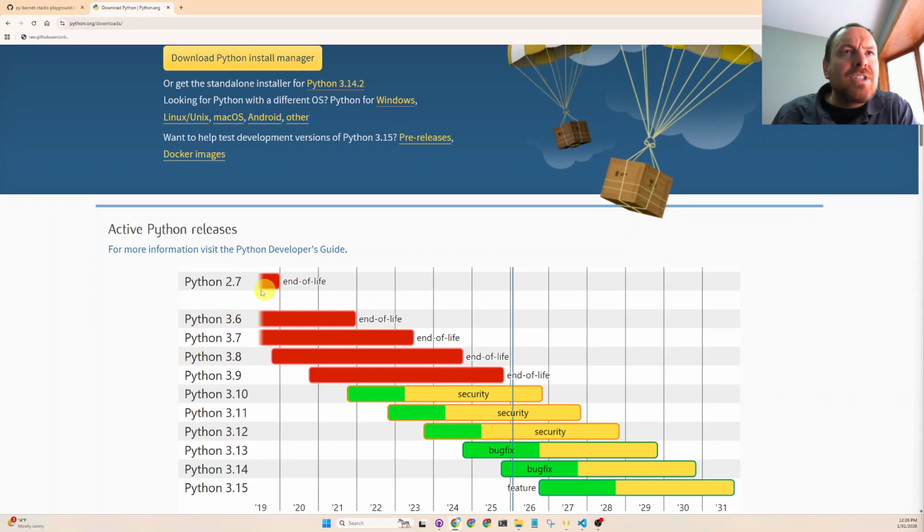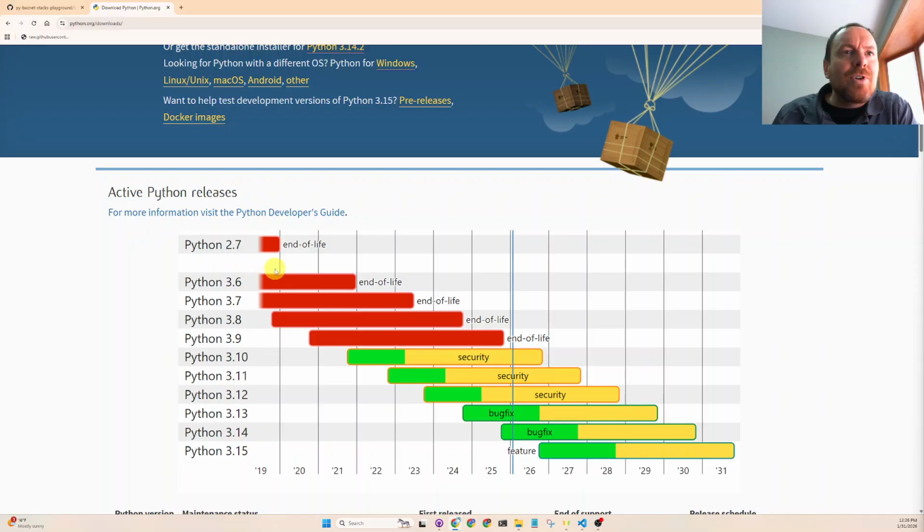So Python 2.7, that ended before COVID, and it looks like Python 3.9 is at the end of life, and it looks like I'm on Python 3.13. Looks like they already have 3.15 out, but I'm sure 3.13 is probably pretty good. I would just shoot for the latest version of 3.13.